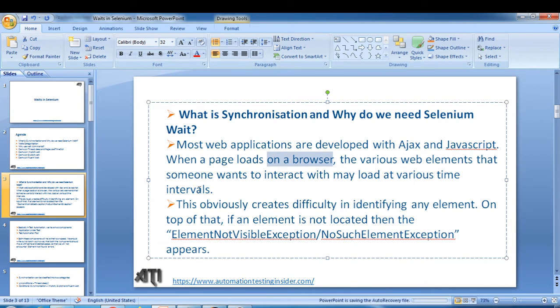So when a page loads on a browser, the various web elements that someone wants to interact with may load at different time intervals. The elements present in that particular area may load at different time intervals. That definitely creates a problem while inspecting those web elements, and obviously creates difficulty in identifying any element. On top of that, if the element is not located, then we'll get an ElementNotVisibleException if that element is not visible, and we'll get a NoSuchElementException if that element is not at all present in the document object model. Let me give an example.